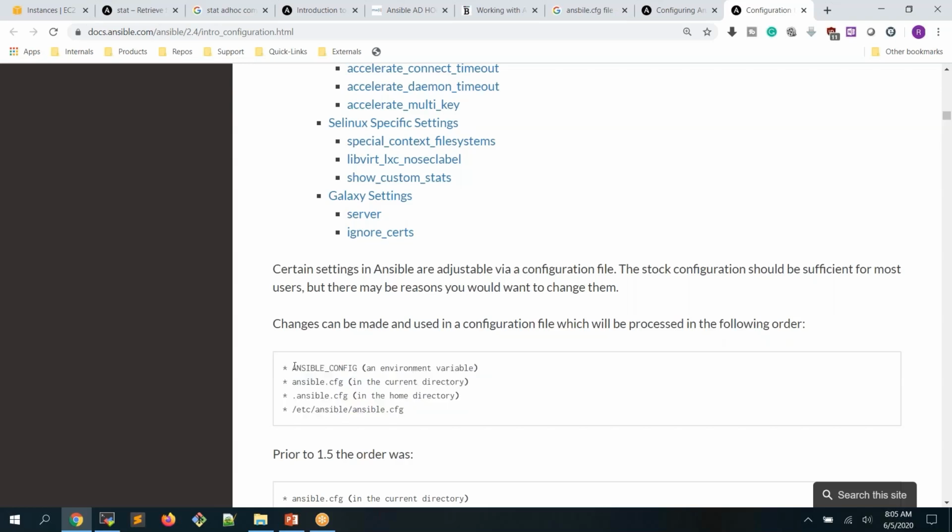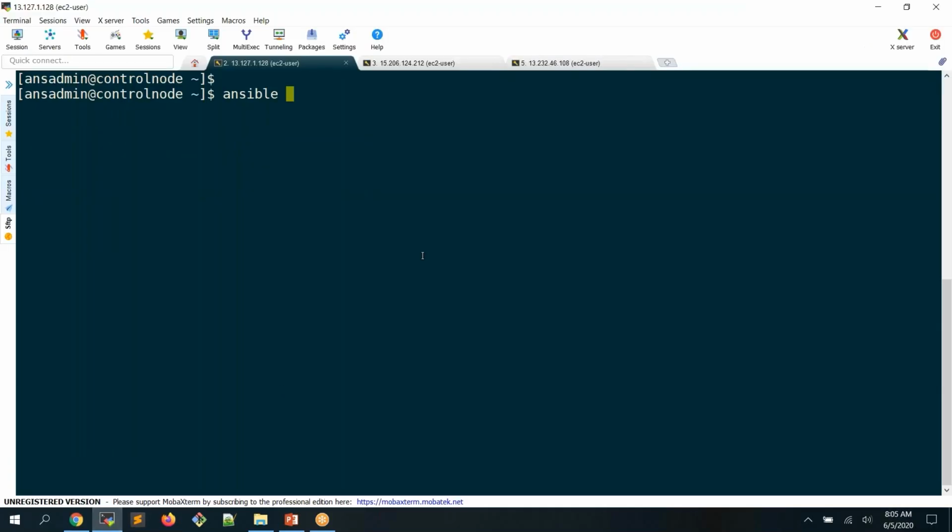So we rarely use ansible_config. Mostly we use our own custom inventory file under our home directory, that is .ansible.cfg, or else this one. So these two we are going to do. Now I'm going to create a custom ansible.cfg file. I'm under my home directory with pwd. Let me switch into the temp directory for better understanding.